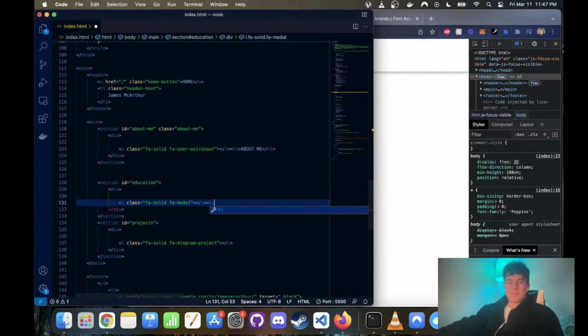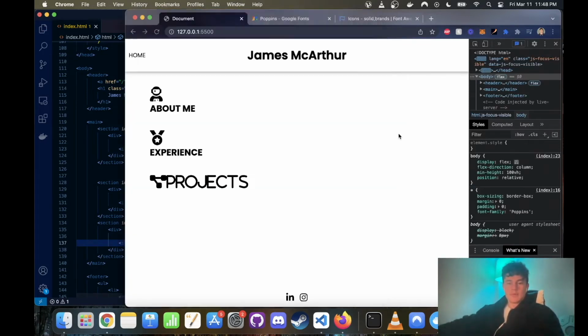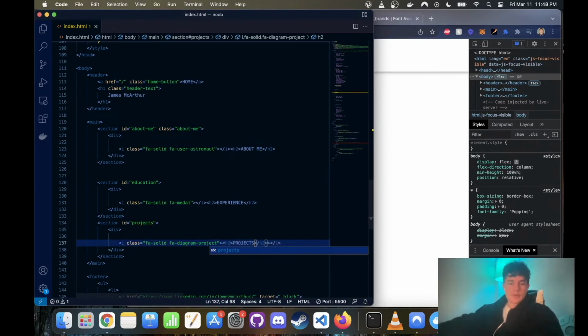Well, actually, let's make it an H2, because the H1 should be reserved for the top header. So it's going to be H2 and H2. This one is education. Well, actually, let's call this experience. And then here we have projects. Cool. I forgot, I need to wrap it in an H2 tag. Projects. Cool. Just going to enter these down to a new line.